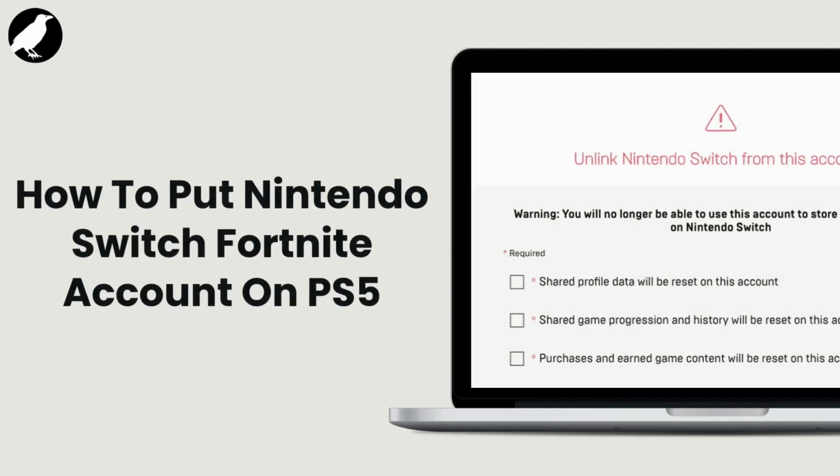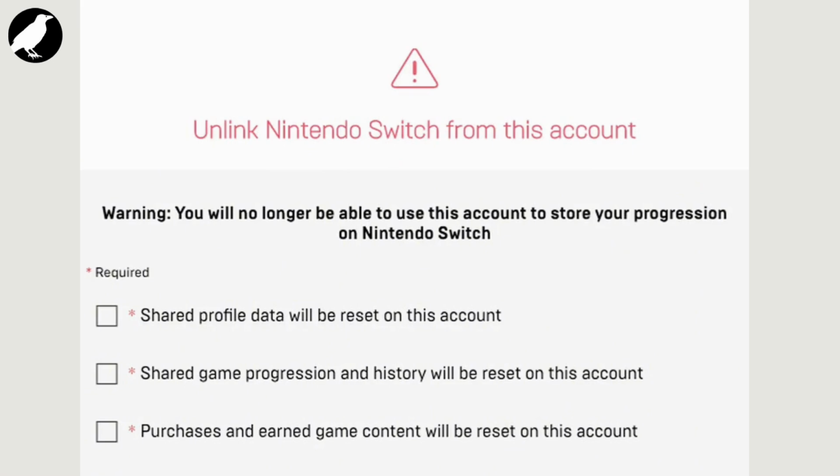How to put Nintendo Switch Fortnite account on PS5. So let's get started. The most important thing to know about this process is that it does not take place on the Nintendo Switch itself. In fact, you never even have to properly log into your PSN account on the Switch version of Fortnite.